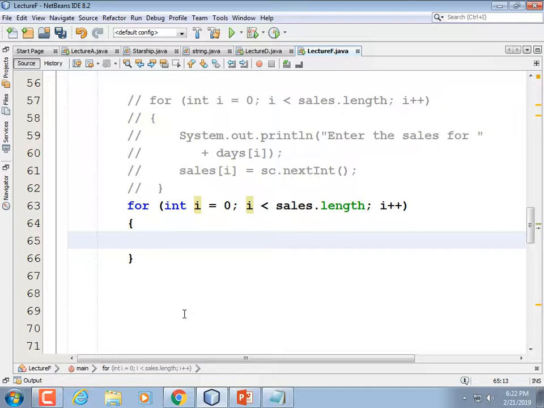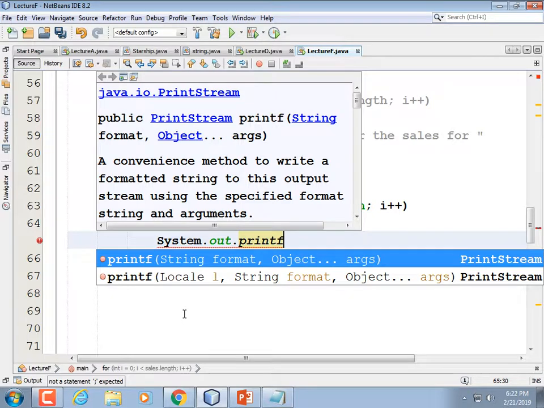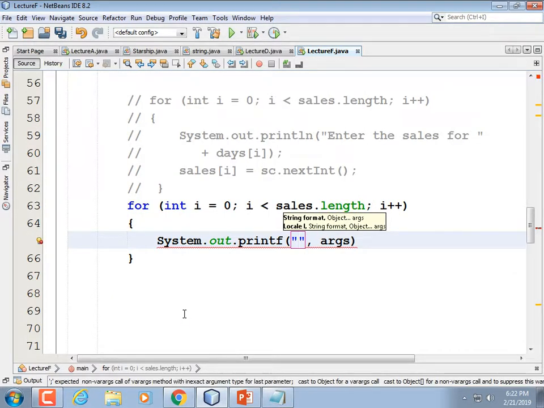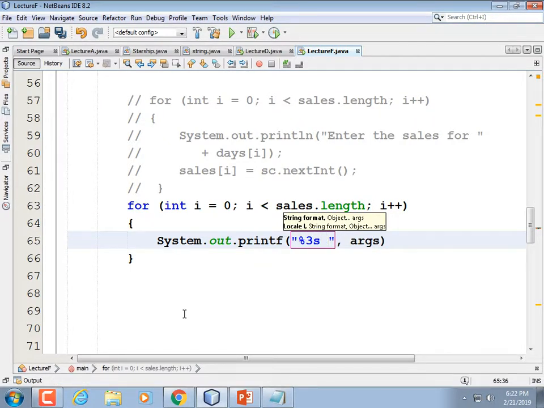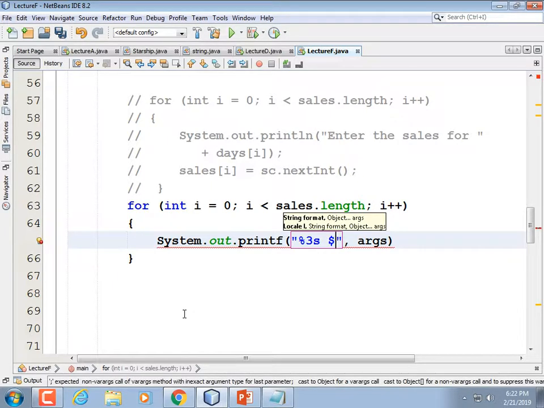Let's use a printf so that we can make it pretty. System.out.printf, parentheses quote. The day is going to be 3 characters wide, so %3s. And the sales, well, let's put a dollar sign first. And then the sales, normally I'd do .2 because it's a floating point number, but for some reason I made these sales ints. Let's just say 4 characters wide. Nah, let's not specify a length. It's going to look okay. So, %d, because we're printing out integers, d stands for ints, not doubles.